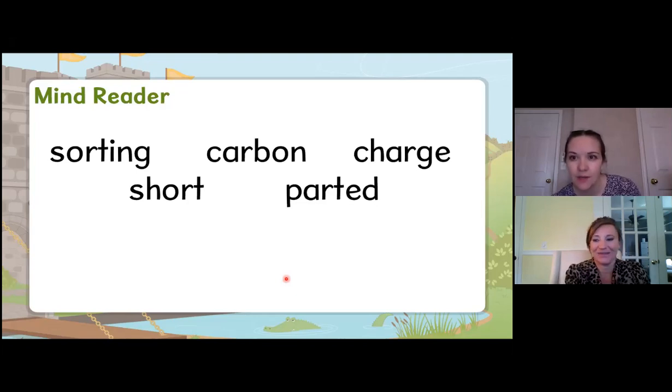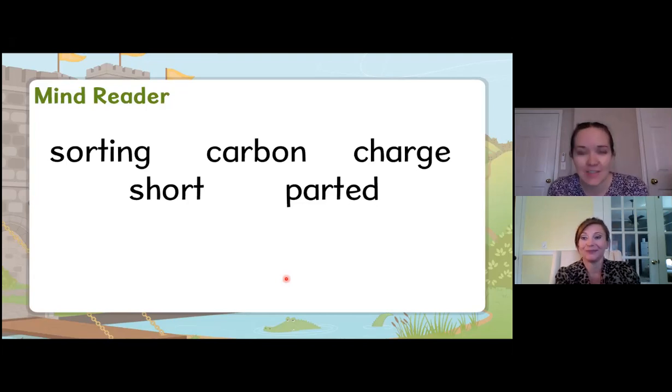I know it. All right. So think at home if you know what the word is. And Miss Heather, what word did you get? I think it's parted. That's absolutely right. Yes, it is parted. It is 2 syllables. It has a murmur diphthong. It has a suffix, and the suffix is past tense, right? So it follows all of those clues.